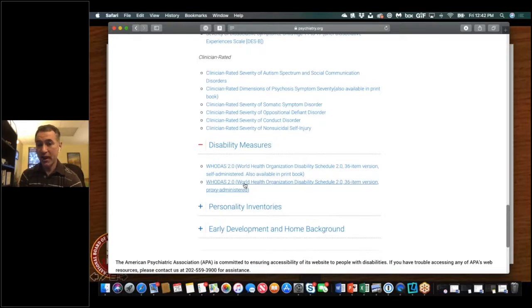Now, if you go online to the World Health Organization's website and you just Google WHODAS World Health Organization, then you'll see that they have other versions available that are shorter versions and that sort of thing. But these are the versions that the APA adopted into the DSM-5, and they're the versions I use.